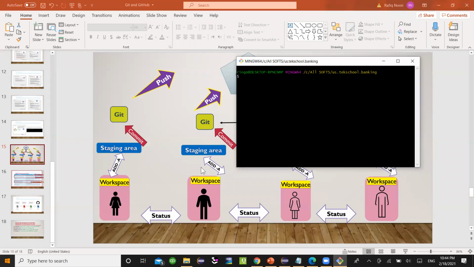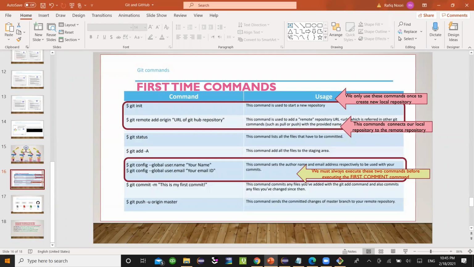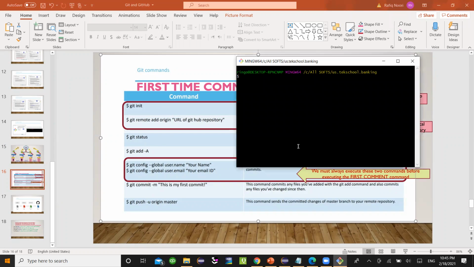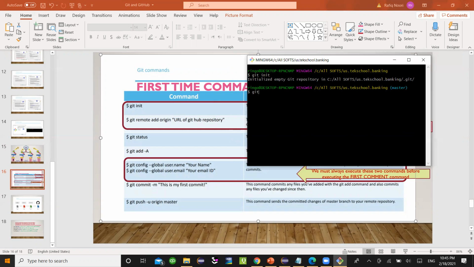First of all, what do we need to do? Before doing any of these steps, like using the status command or any of these, we have two commands to use. First, the first time commands. These two commands, we only use them once again. So what is the first one? This is git init. So I use it. What is this? If I click on it, I have now created a local repository. Remember, now I created a local repository. So this is finished. And now I'm going to use the second command.